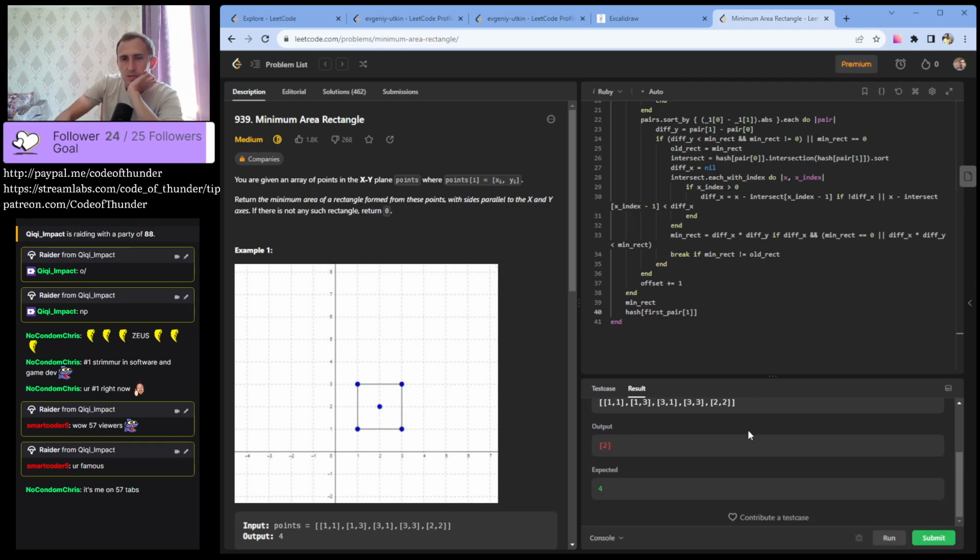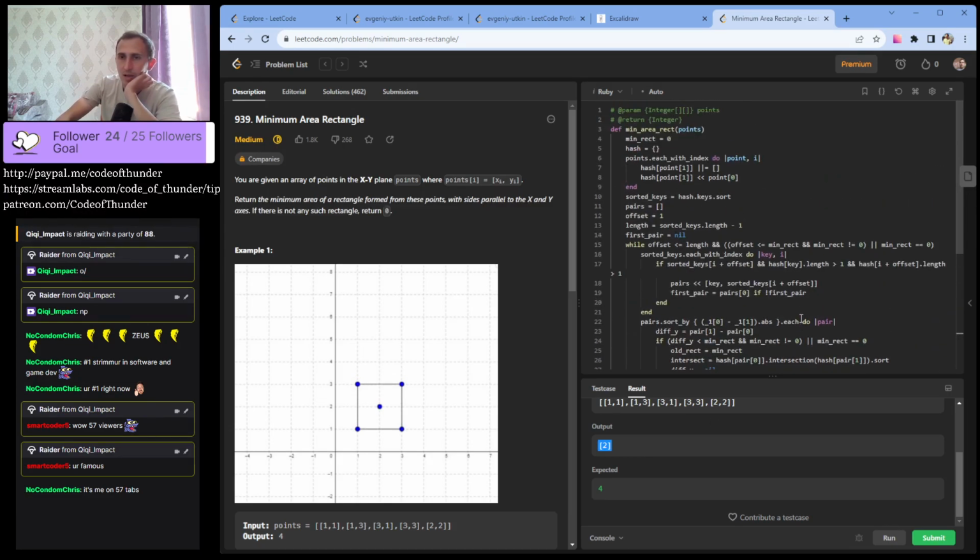One and 3. And what is this? It's just 2. You see, just 2. And how can it be if we have this condition? Length should be more than 1. How is it even possible?